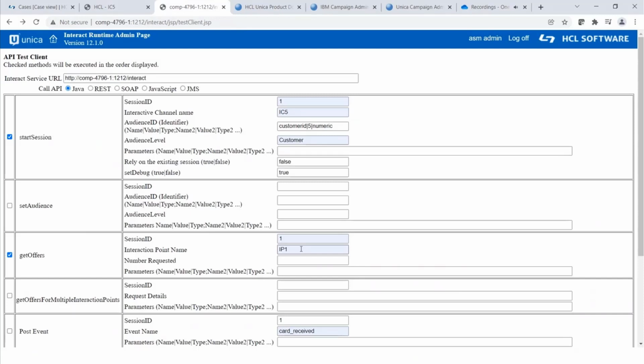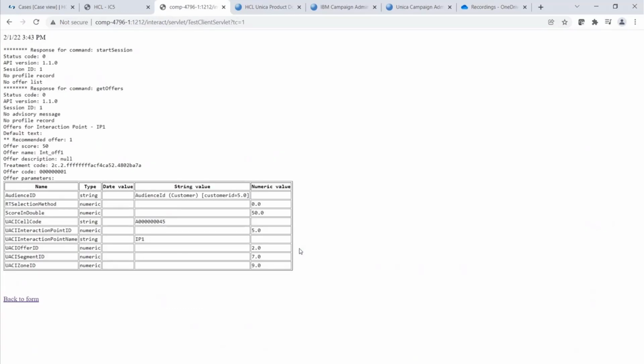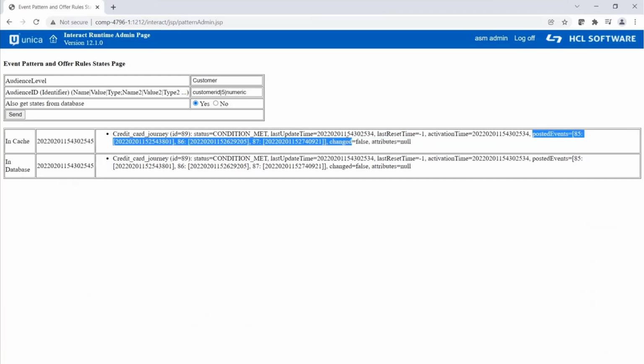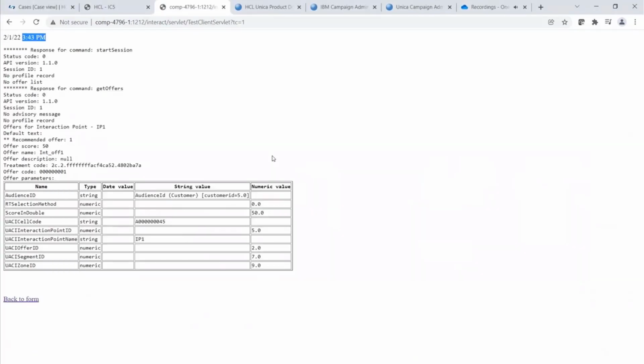15 minutes have passed. Now let's check if the offer gets served to this customer. Yes, it's served, and the time is exactly 3:43, that is 15 minutes after. Let's check the status of the event pattern. We can see the status has changed to condition met. Also, you will see that in the posted events, one entry is removed. It's now only the entry of the qualifying events, that is 85, 86 and 87. The suspending event, 88, has been removed, and that is why the offer is served to this customer.